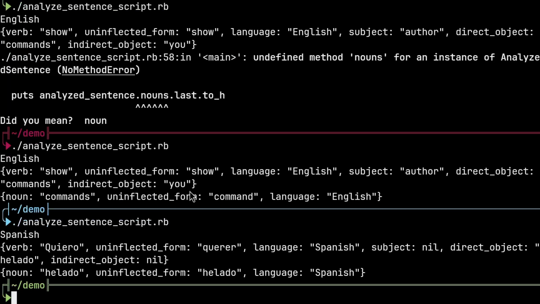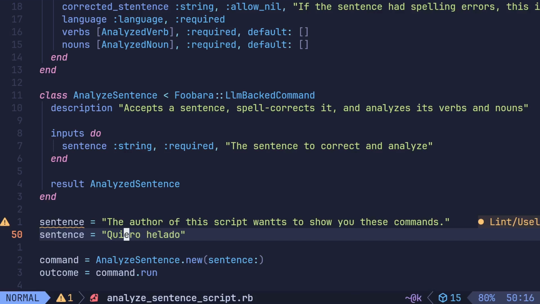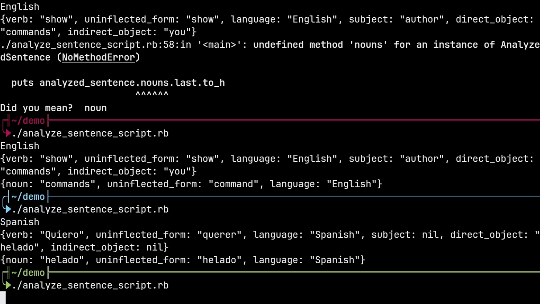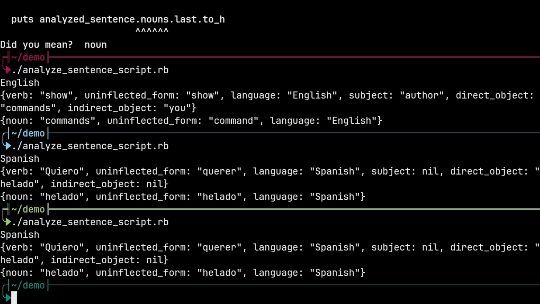And it does, there's Spanish. The subject is not yo. I was hoping this would be yo. Darn, it got the object right. Let's add some typos. And it corrected them. Sweet.